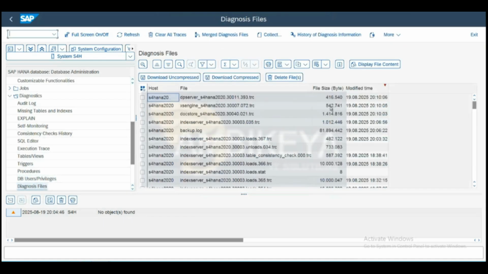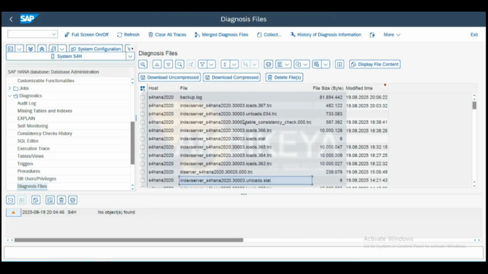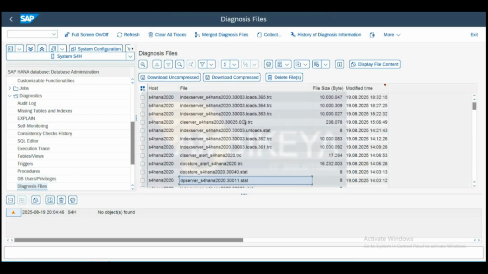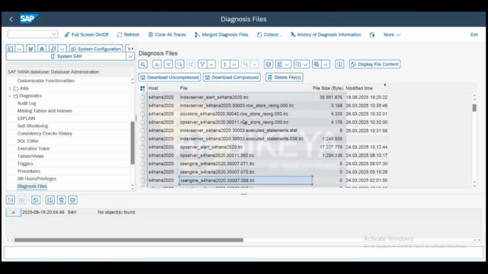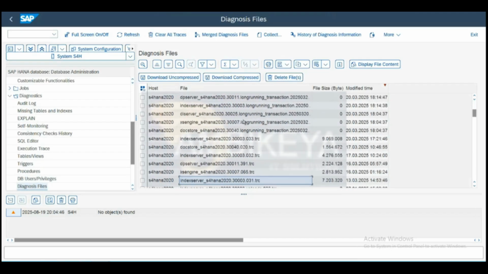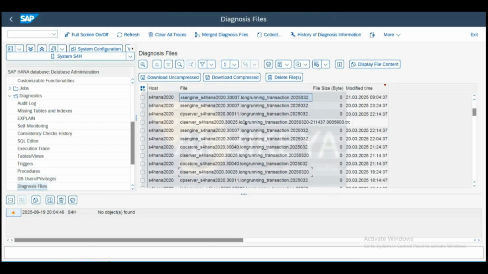Then we have the diagnosis files. We have already seen this, when I deleted some of the tables on that day to reduce that alert. Whatever activity is happening in the database, in that particular service, you can see the trace files. If your system is having any issue, you are supposed to check the trace files, especially the alert file. You can see there are lots of long running transactions and the size is 0.